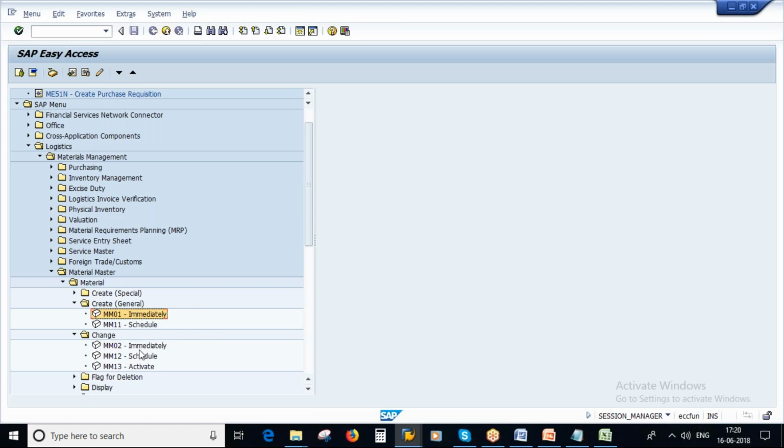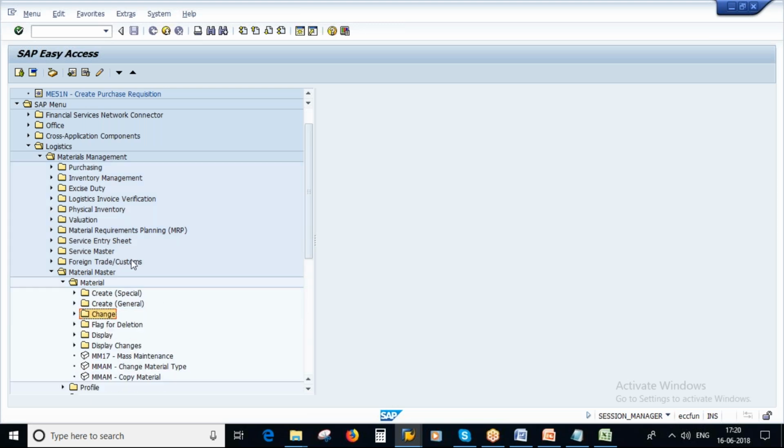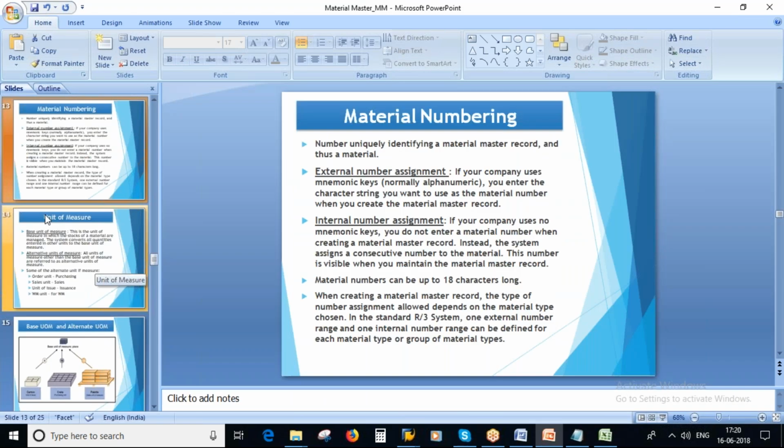MM01 is for creation. MM02 is for change. MM03 is for display. These T codes will be there all the time. Those are standard T codes. Those will be there all the time in the system. So that is all about creating the material master, and change and display.